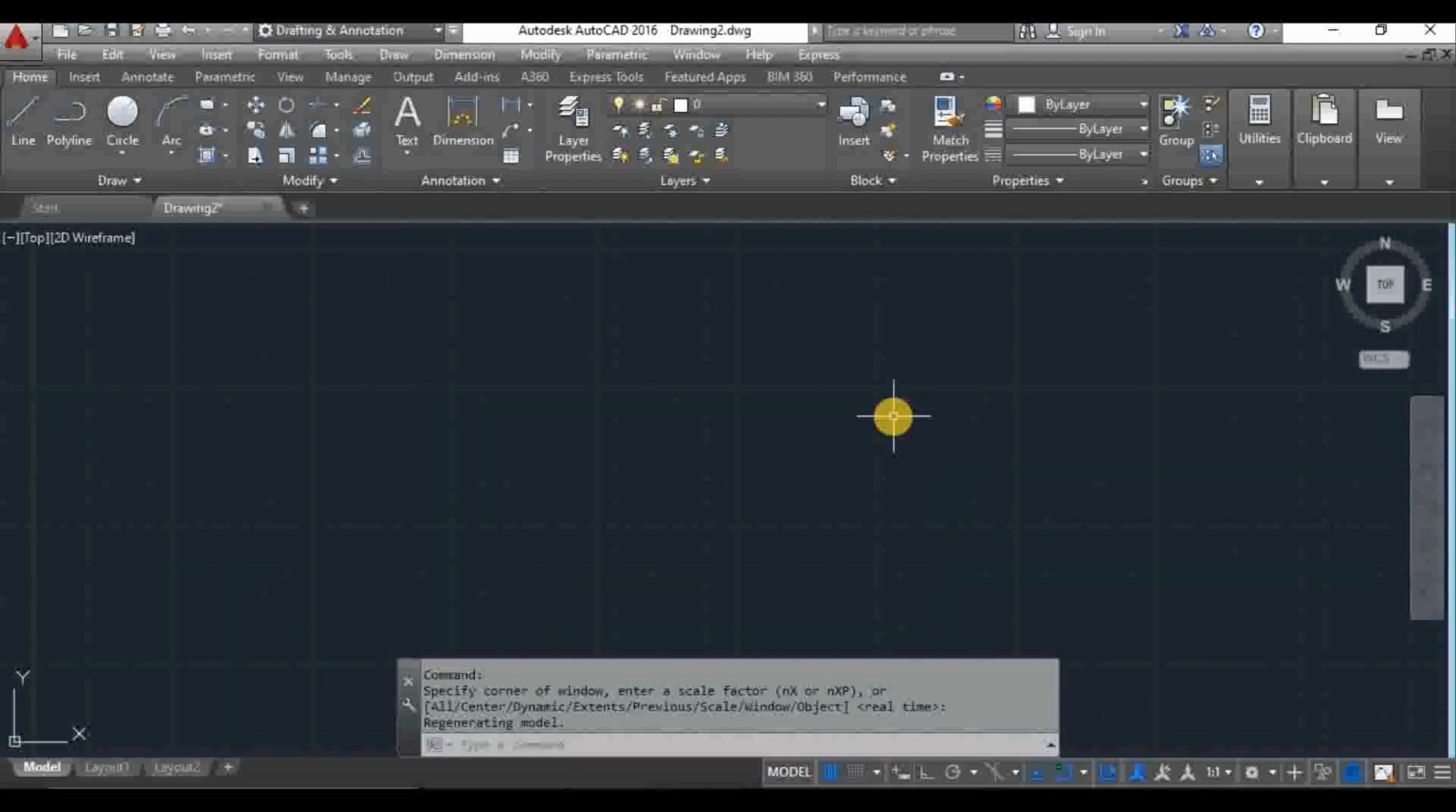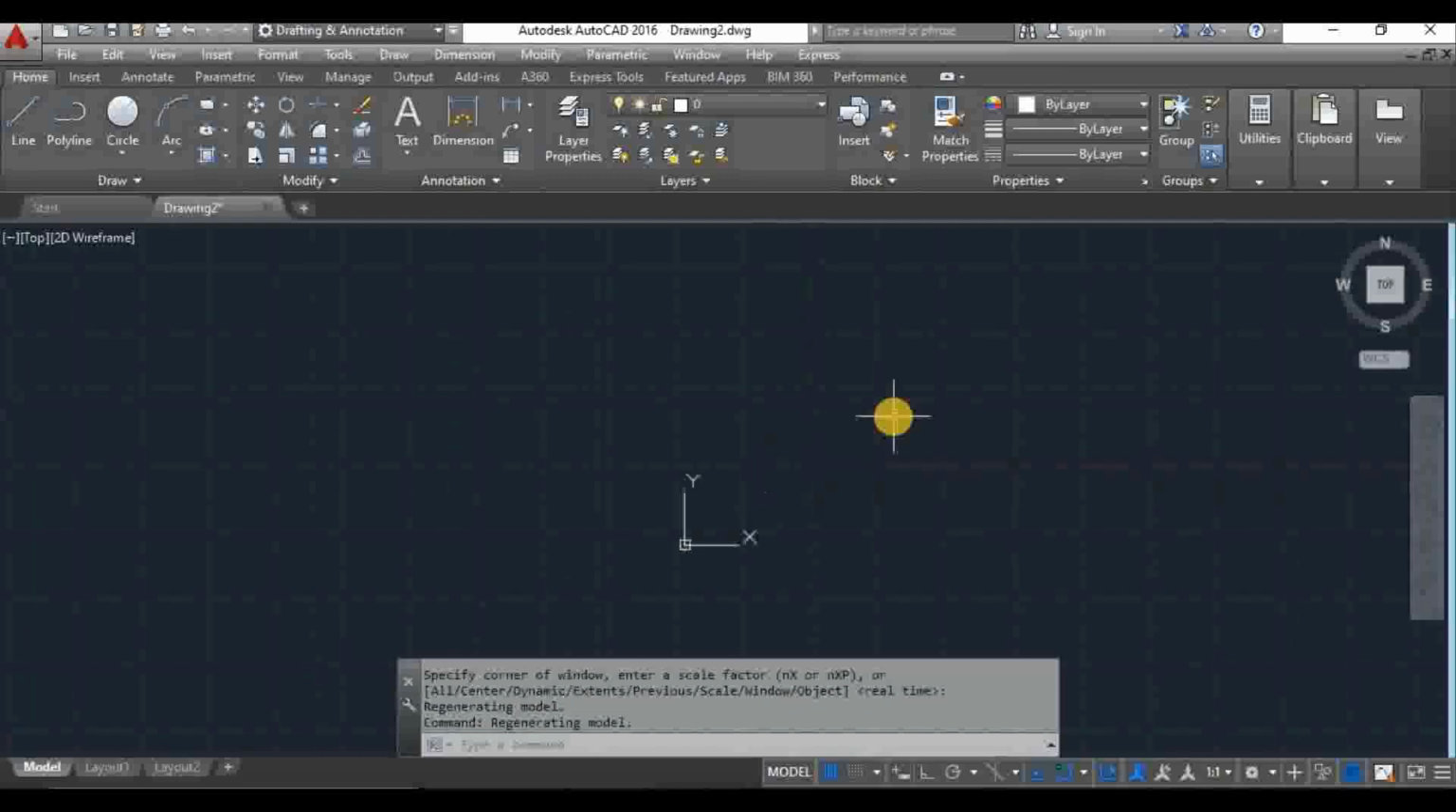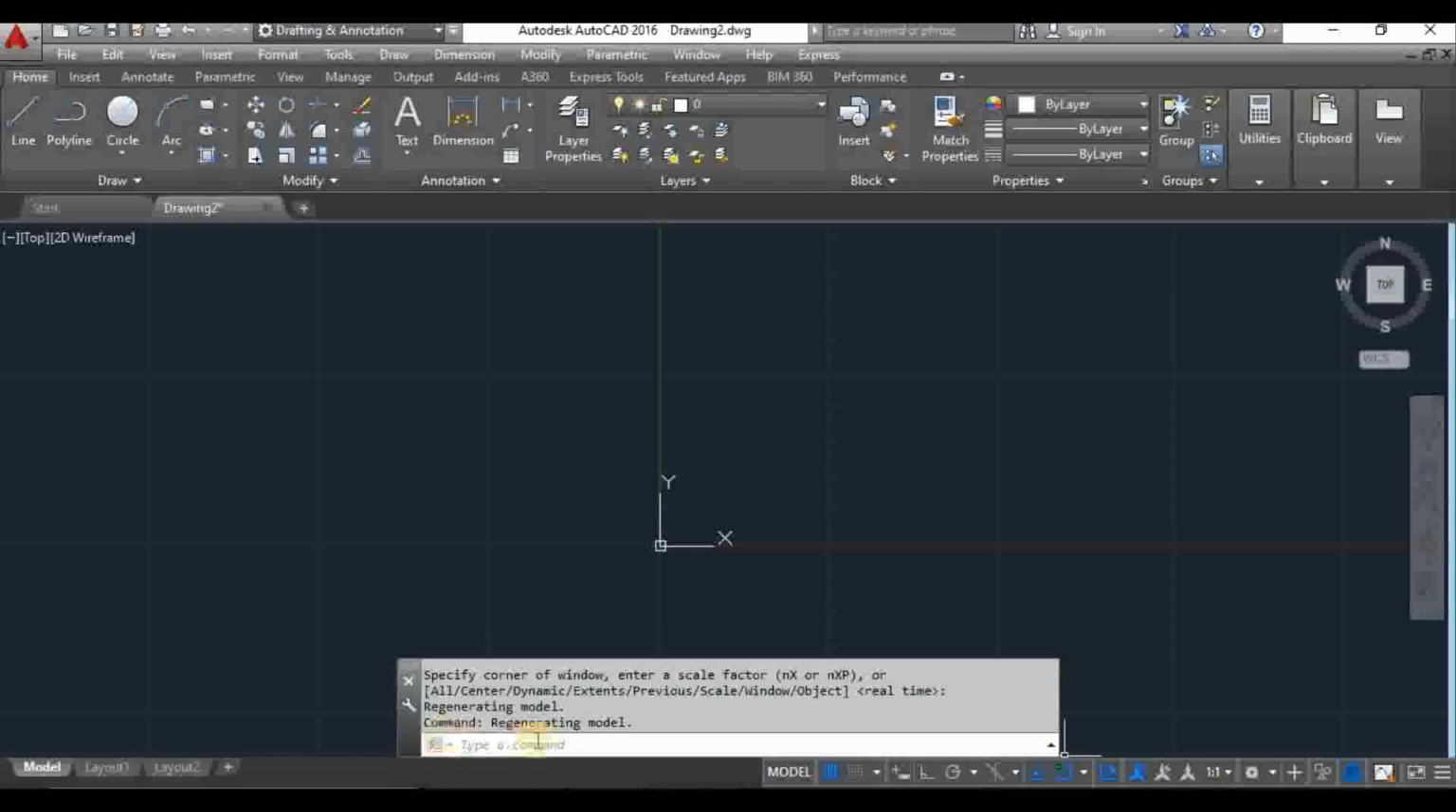We can also zoom in and zoom out by using mouse scroll. Further, by using the pan command, we can move the drawing anywhere on the screen. The pan command can also be activated by holding the middle mouse button and moving the mouse. And over here, this portion is called the command line.